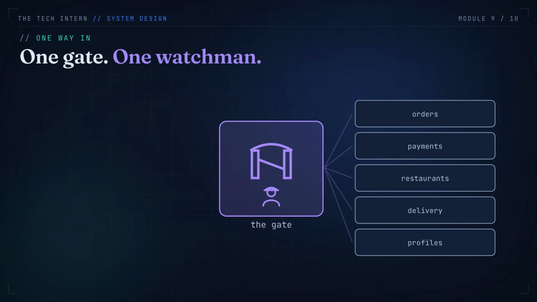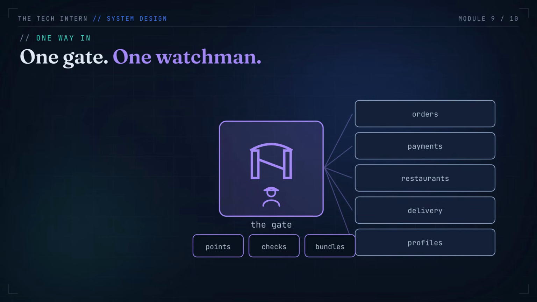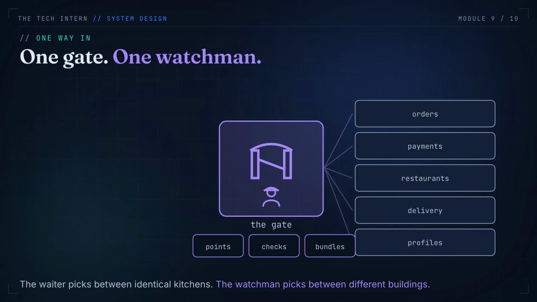Netflix built one for exactly this. They describe it as the front door for every request from every device to their backend. And note what it is not. A load balancer picks between machines that are all the same. Which of these five identical kitchens is free? A gateway routes between services that are all different. Which building do you need, and are you allowed in? They stack. The gateway decides which service, and a load balancer behind it decides which machine.